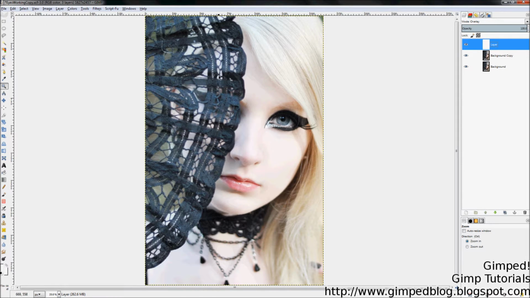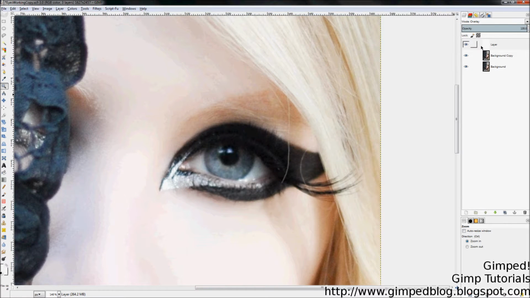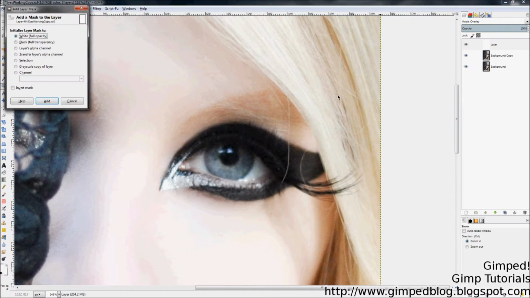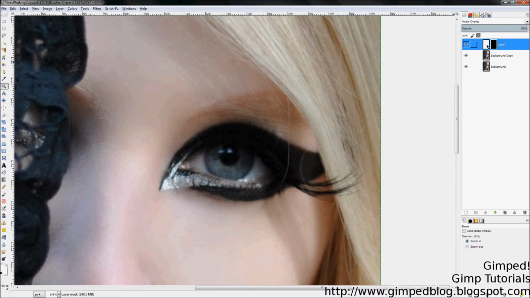Now, if I zoom into my eye and I right click on my layer and add a layer mask and set the layer mask to black full transparency and click add, what it's going to do is that layer mask is now going to hide everything that was once visible on this image. As always, I highly recommend that you check out my layer mask tutorial. I will add the link below if you haven't already seen it, and I also recommend that you check out my layer mode tutorial if you haven't seen it.